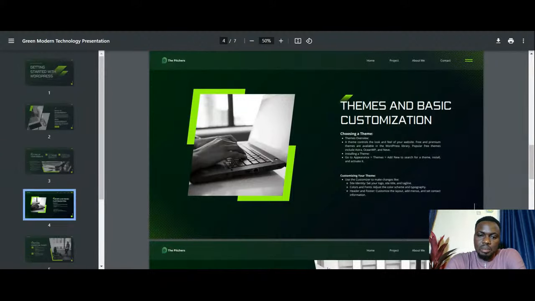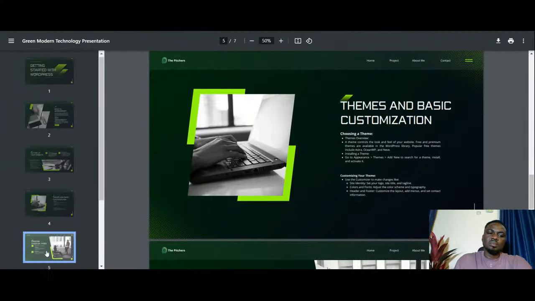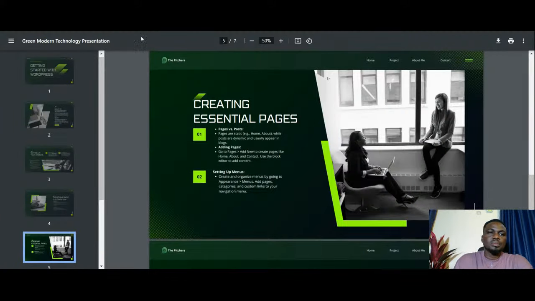So that's that about themes for now. Customizing your theme, or how to access your theme on the dashboard, we're going to discuss in our next class so that I don't jump ahead of myself.